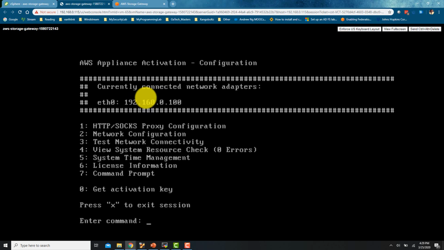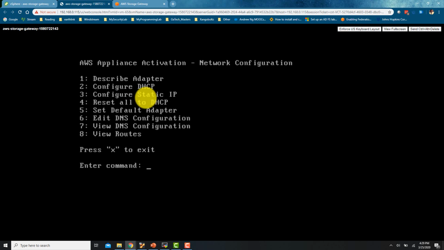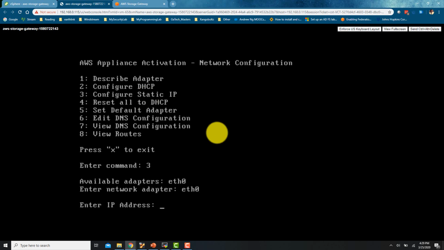So you press 2 for network config, 3 for static IP, eth0, and then you enter your IP, and the next prompt will ask you for your subnet mask, and then the next one will be for your default gateway. But since I already have an IP, I'm not going to do that.